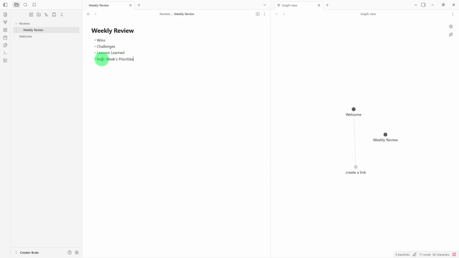To make your review even more actionable, use checklists for any unfinished tasks. In Obsidian, a checklist is just a hyphen followed by a space and square brackets. For example, you might write dash, space, open bracket, space, close bracket, follow up with client, and another line for complete project. That way you can track what still needs attention and mark it done when you follow through.